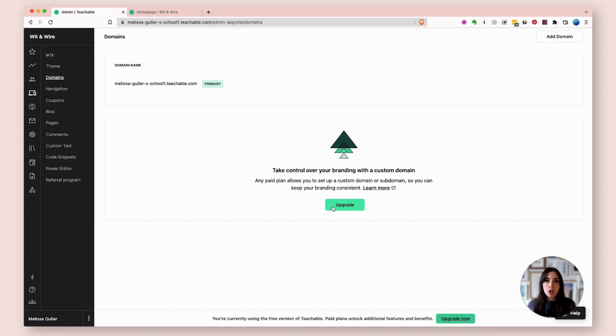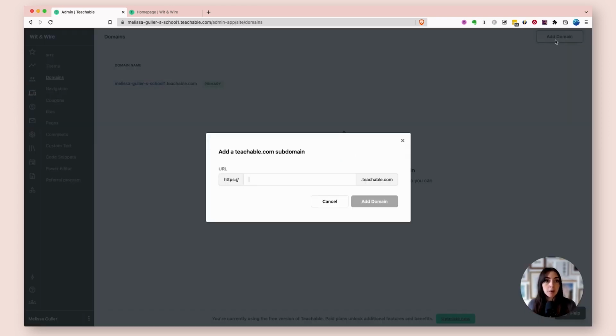But I want to briefly share the difference between a Teachable domain and a custom domain. So by default, your Teachable account comes with a free Teachable domain. It's right here. You can see right now they've used my name to just generate an automatic domain name. And then the root domain is teachable.com. If you didn't like this, like I don't think this is very easy to read or say, I would add a new domain. And you could choose any phrase here, like Melissa Awesome School.